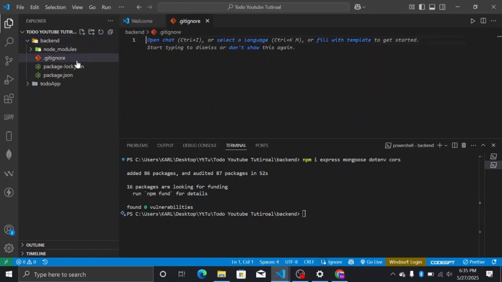Okay, this .gitignore file now, what it does is, once we're done, we're going to push this to GitHub, right? So you don't want to push your node modules to GitHub because it's just going to be too much and it's not necessary. So you hide it in your .gitignore here.